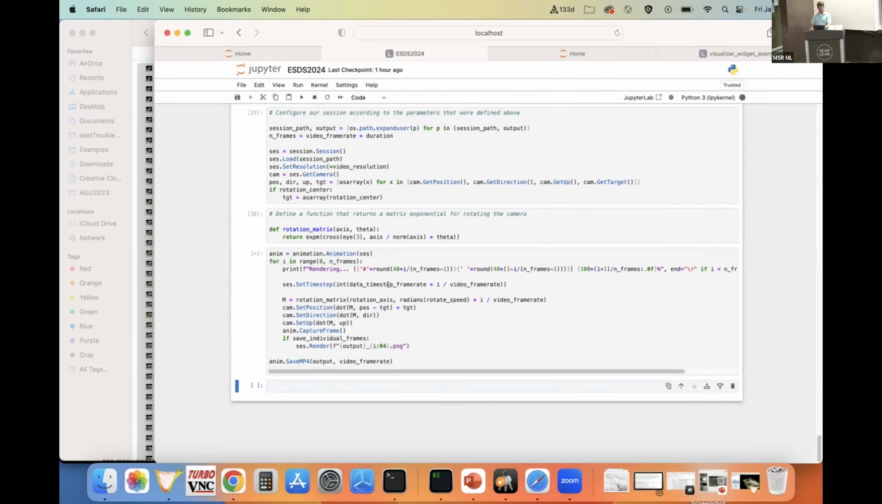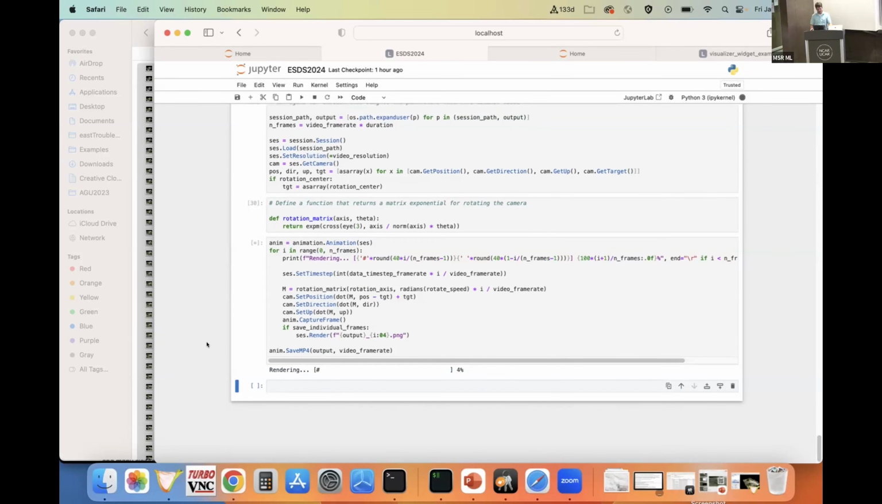And yeah, I'm not going to go through quite all of it. But you can see down here it's rendering. And this will be rendered as an animation, similar to what we did up top, not as a series of images.